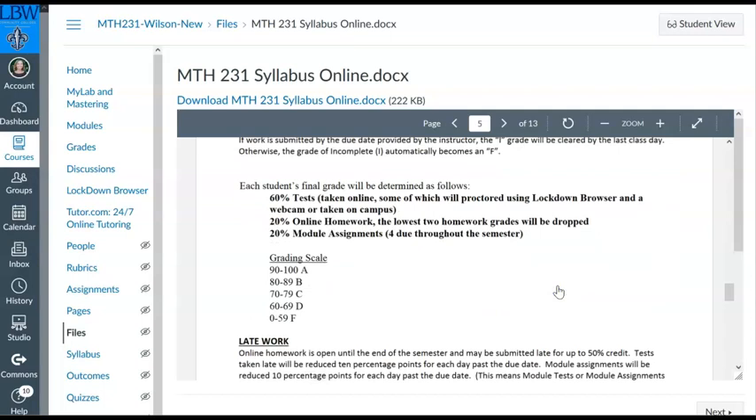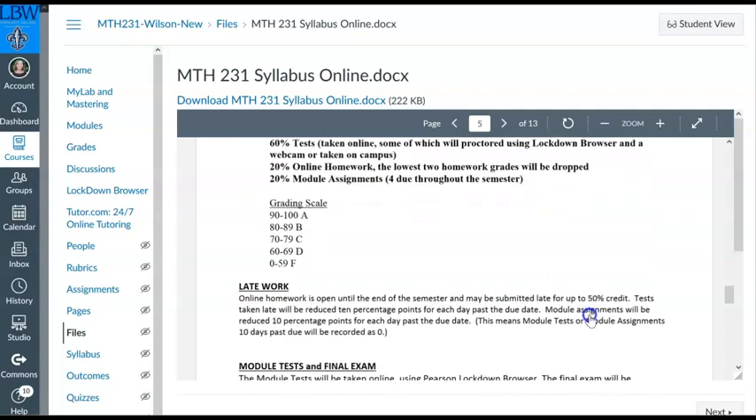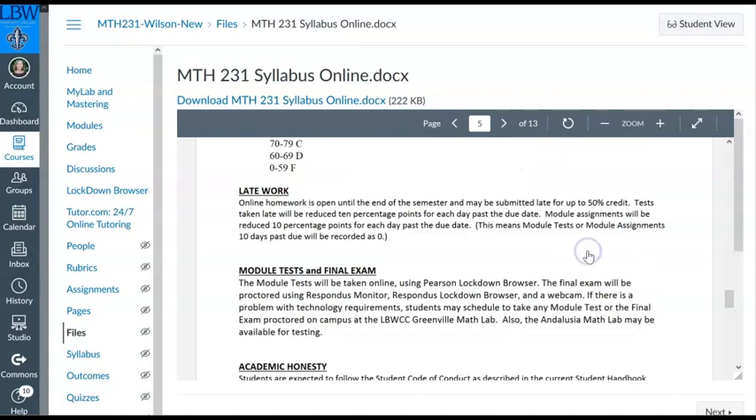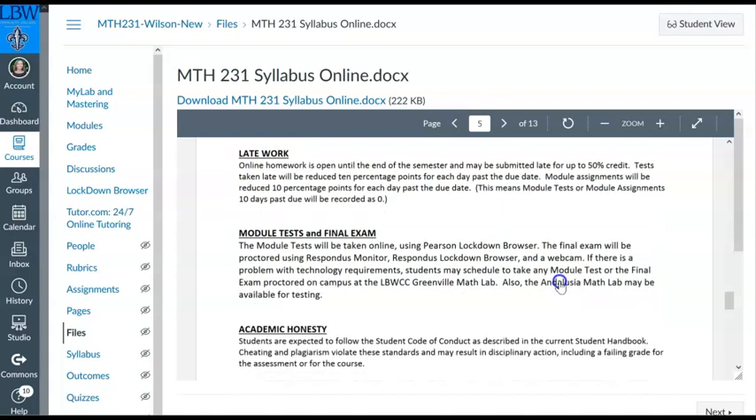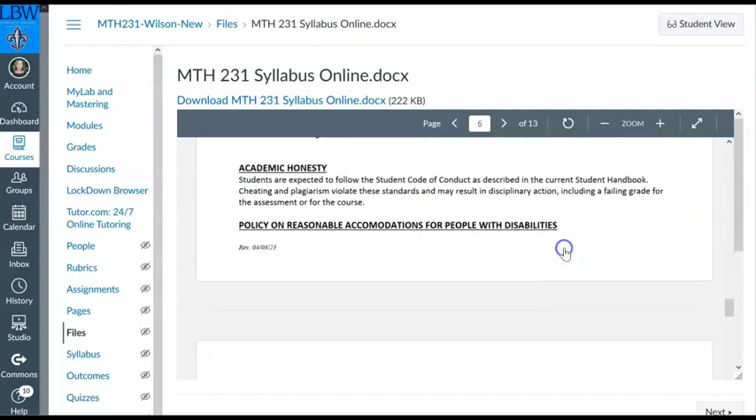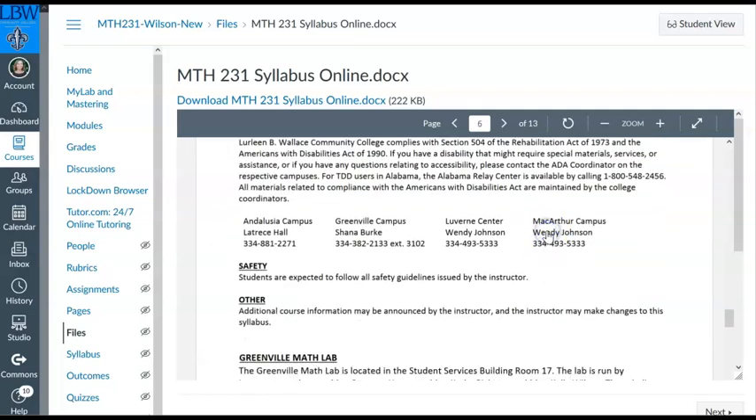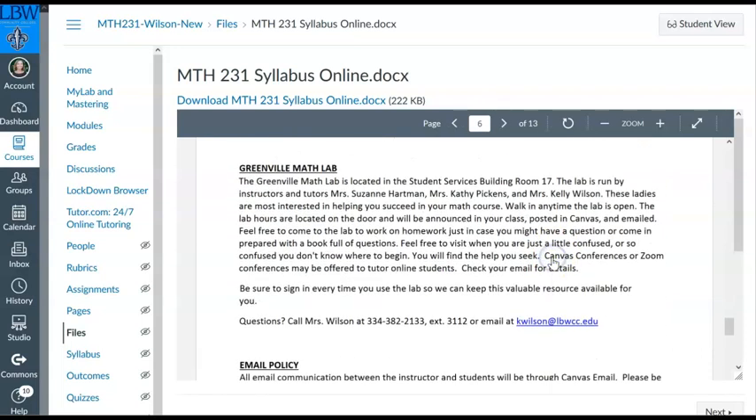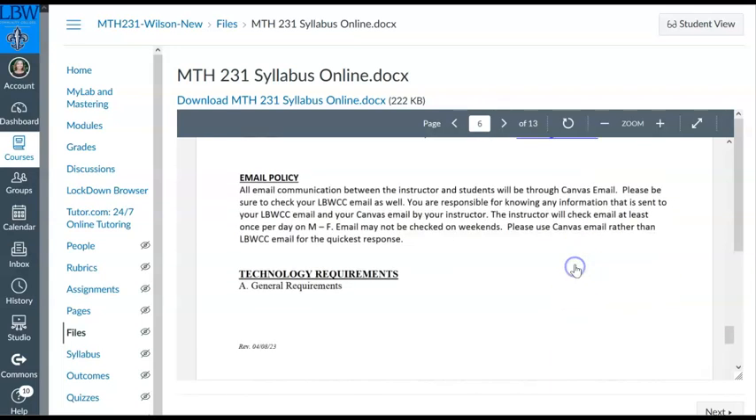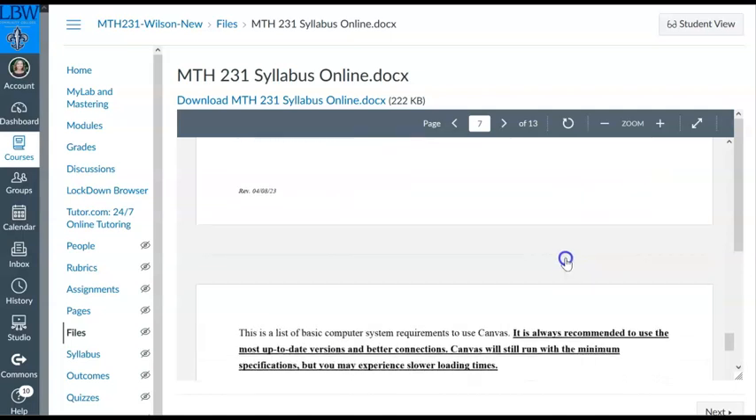Notice there's your 60% test, 20% online homework, 20% module assignments. Information about late work. You remember what can be late? Your homework can be late. It's open until the end of the semester for a 50% dock in credit. Your assignments and tests can be 10% per day late until 10 days, and then you don't have anything left, right? I keep scrolling down. There's information about the Greenville Math Lab if you need any help. There's my email policy, and then technology requirements.